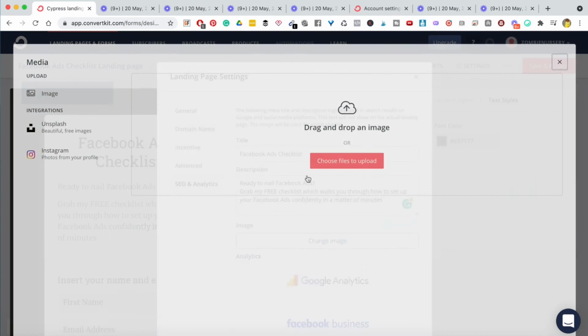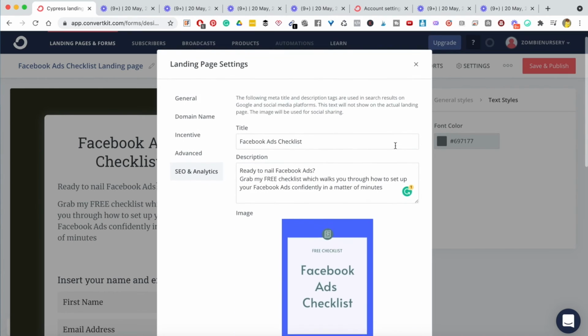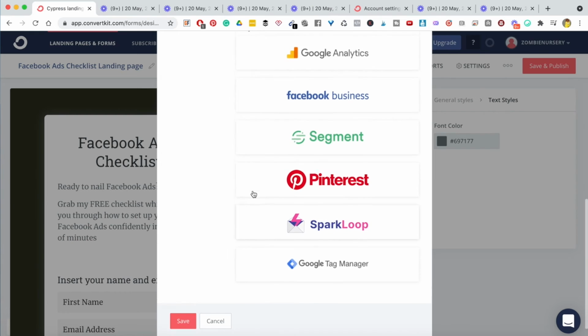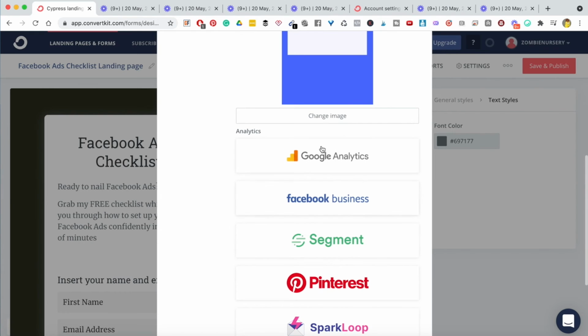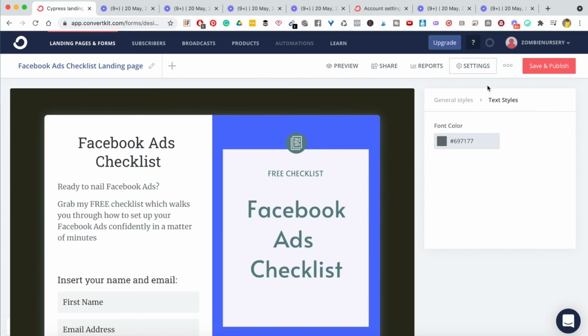And then over here, I'm going to add the same image that I added before. That way, what happens is if somebody does share my landing page to their friend, they will see the SEO, and SEO will pick up keywords such as Facebook ads, checklist, etc. I have Facebook ads again here. So SEO would pick that up. And then that's it. You can add your Google Analytics and all of those things, but I'm just going to hit save over here. Once you have finished, you can then hit publish.